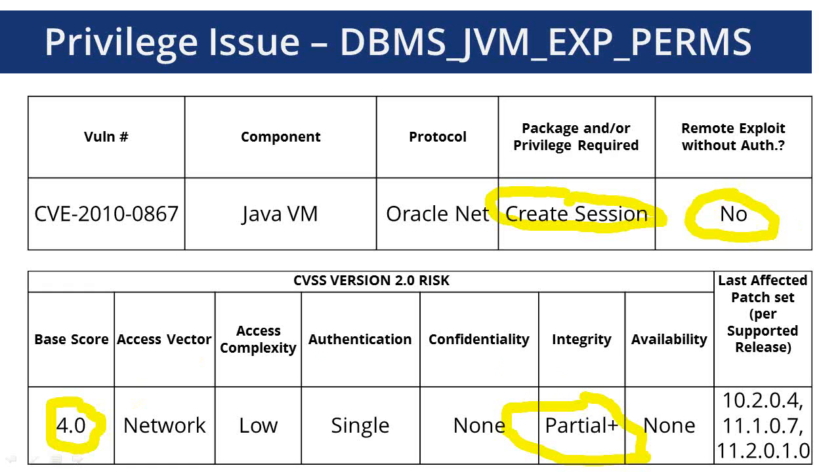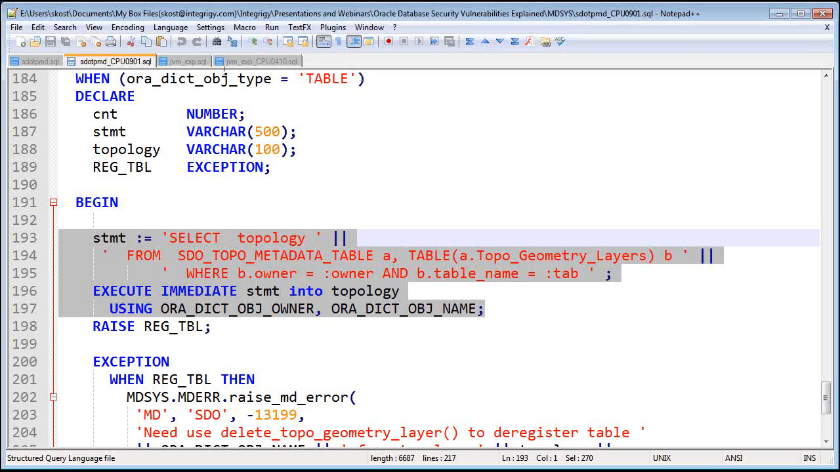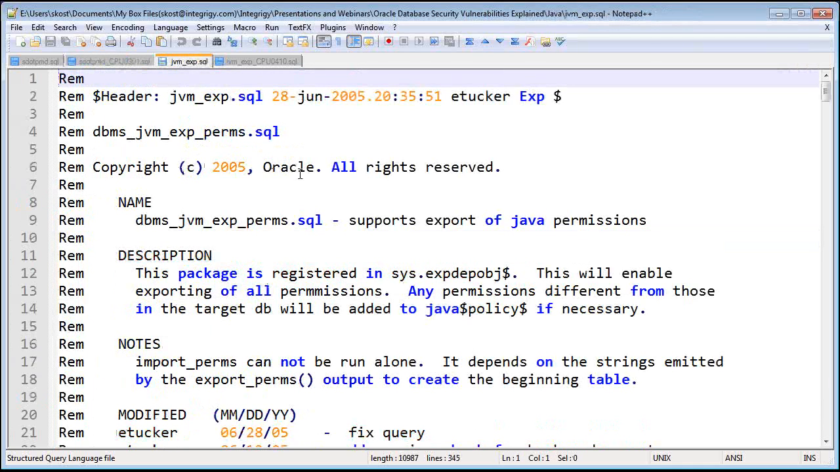So what we'll do now is jump back out. We'll go to the code first. And so what I've done here is just bring up this standard code. So the security vulnerability is actually in the DBMS JVM export permissions. When you import and export a database, you have to import and export the Java permissions that are part of the Java virtual machine in the database. So when you export it, it takes the permissions and exports them out, and when you import the database, it basically has to re-import those Java permissions.